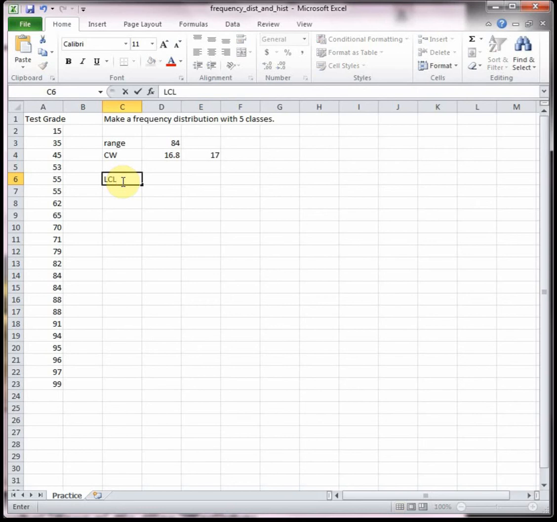Then we list out our lower class limits and our upper class limits. Our first lower class limit is always the minimum, which is 15 in this case. Then we take a previous lower class limit and add to it our class width to get the next one. The difference from a lower class limit to a lower class limit is the class width. So we'll add our class width to get the next lower class limit, and then I can hover over the bottom right hand corner and drag that down. Let's see, 1, 2, 3, 4, I need 5 of them, not 6. So 5 lower class limits since we want 5 classes.